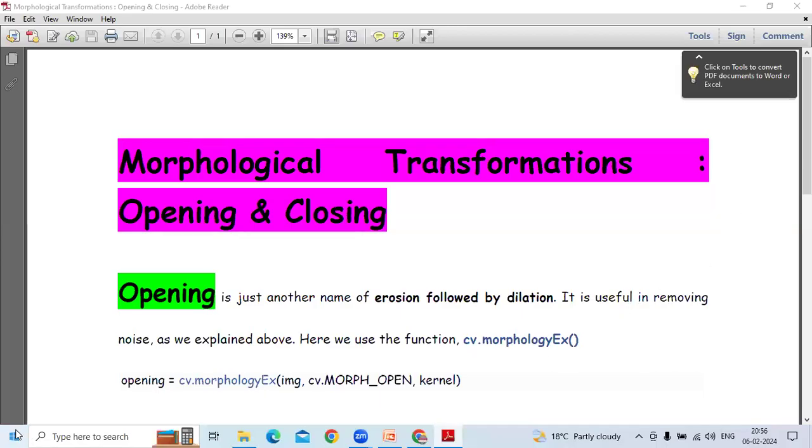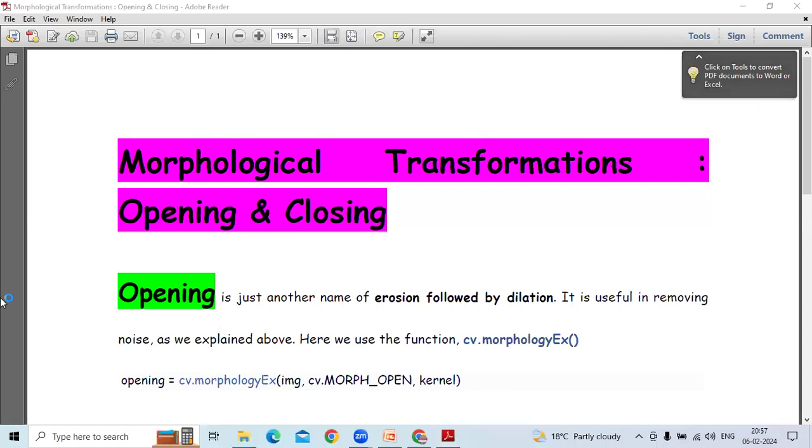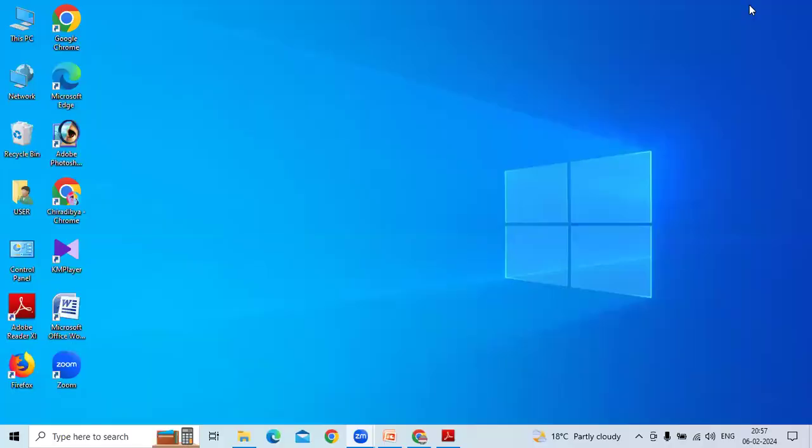Hi everyone. In this session, we are going to learn how to implement the morphological transformation operations opening and closing. We are going to do this implementation in OpenCV using Python. For that, I'm going to use Spyder. I hope that you have already gone through our previous lectures.